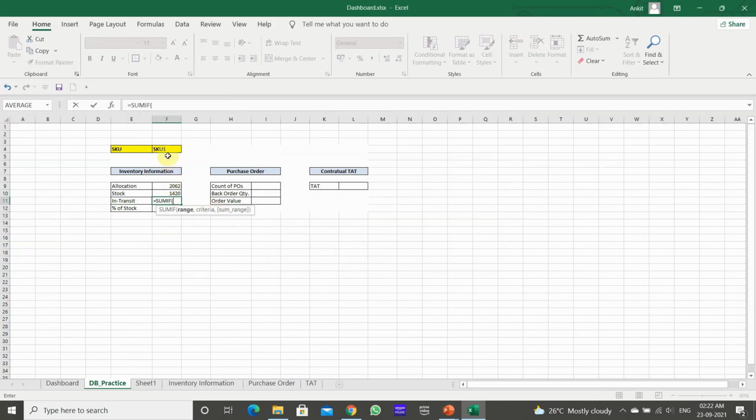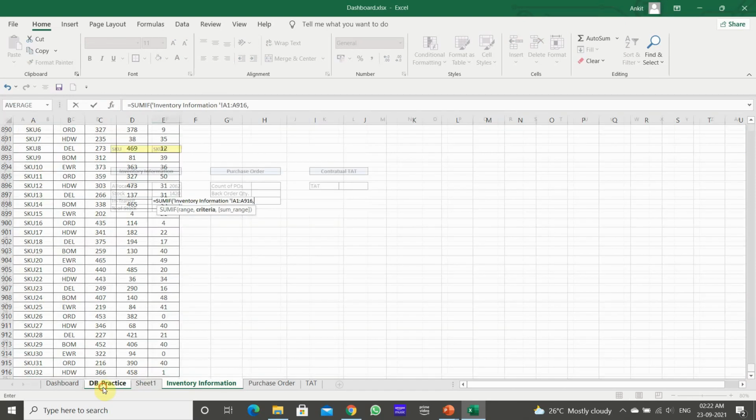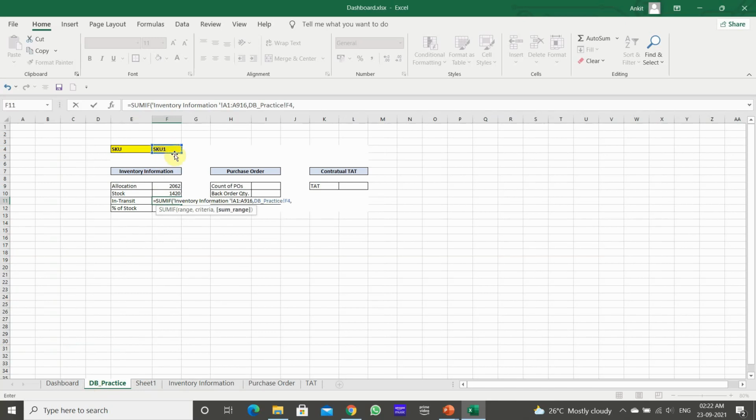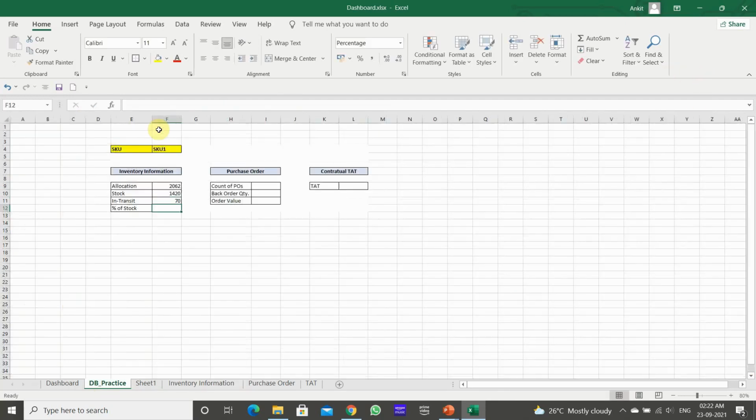SUMIF. And what is the range? Range is SQ, and criteria is SQ1, and in transit. Close. So, the percentage stock is the summation of stock plus in transit divided by allocation. Okay, let's do it for the purchase order.